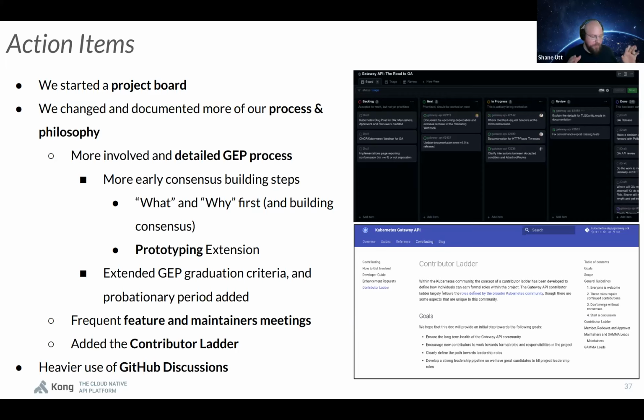And then in general, we extended the GEP graduation criteria. The graduation criteria wasn't solid or firm enough, and that's why policy kind of made it into GA, even though it's experimental. Now we have explicit rules, including a probationary period. The default for an experimental GEP is now that it will be declined at the end of a probation period, which has a default, and you can argue for a different one based on your project. It will be declined by default unless it actually meets its graduation criteria, which it now needs in order to even make it to experimental.